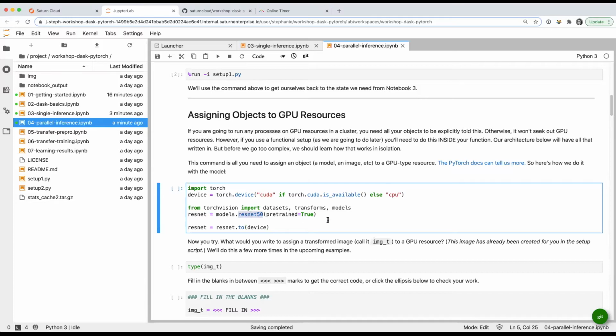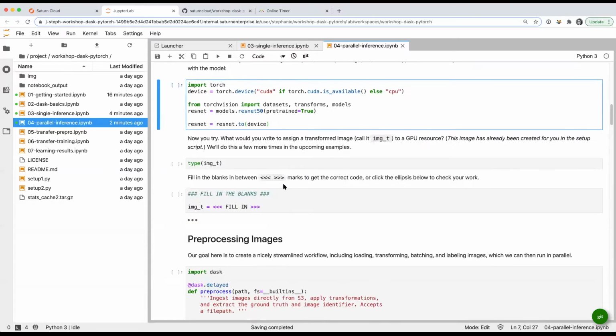We're going to get that ResNet 50 model, and then we're going to say, okay, ResNet, now you're going to be running on GPU resources, because remember up here we just said it's going to be GPU stuff. So we're using this little .to call to instruct it that when we use this model, we're going to be using it on GPU compute resources. So go ahead and do the next chunk.